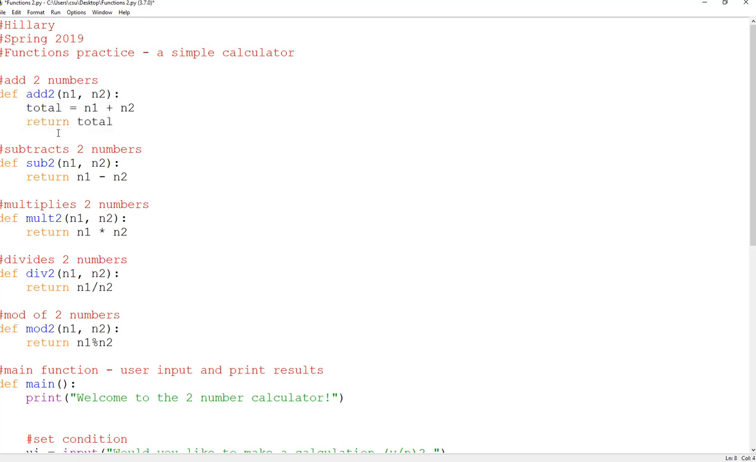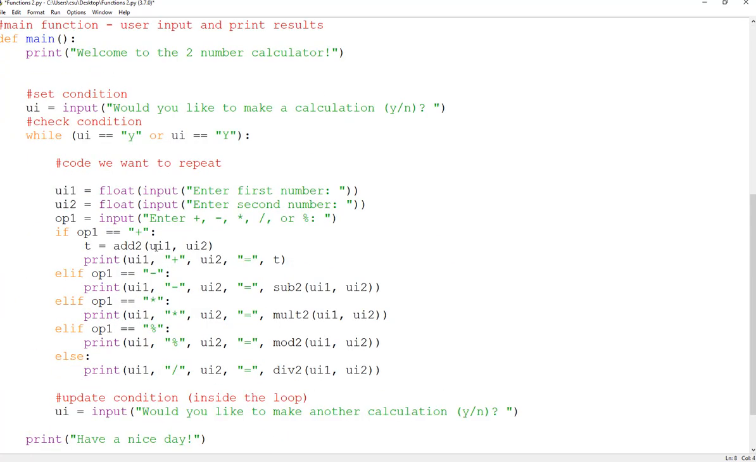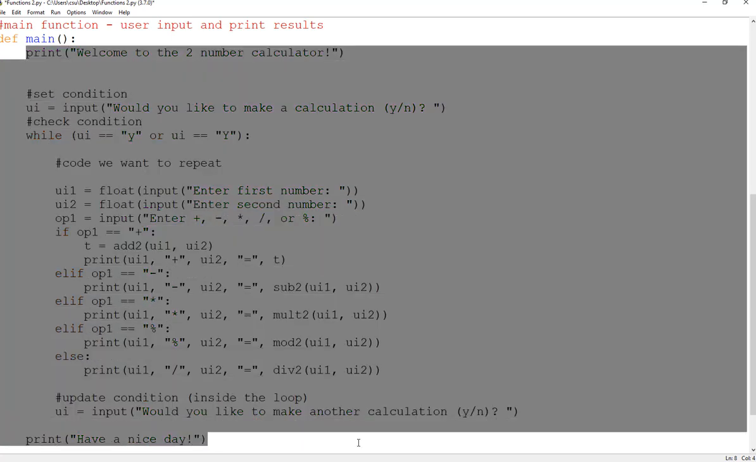If this were outside of the function, it would no longer belong to the function. You just have this random return statement, and you would get a syntax error. This is true for all of our functions. Come down here to main, and we see all of this code that is indented belongs inside of this main function.